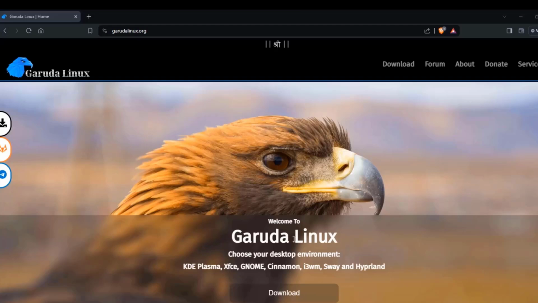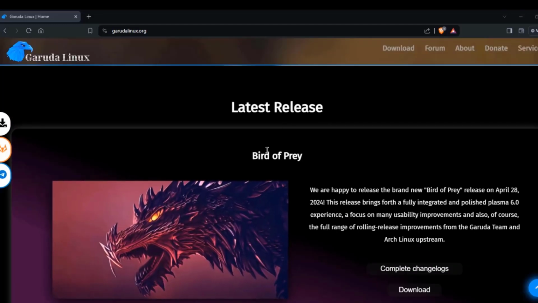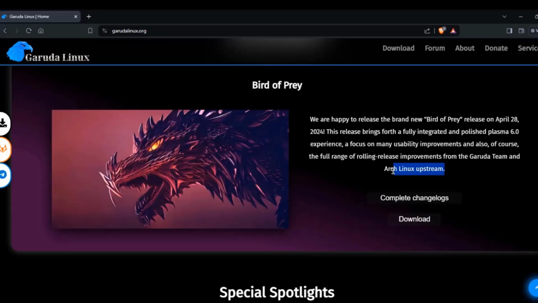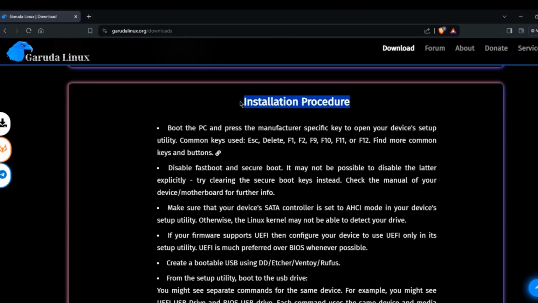So in this video, I'm going to install Garuda Linux in a desktop computer. So this is the latest release, Bird of Prey, and this operating system is based on Arch Linux. I'm going to click on download. This is the minimum requirements, and this is the installation procedure.